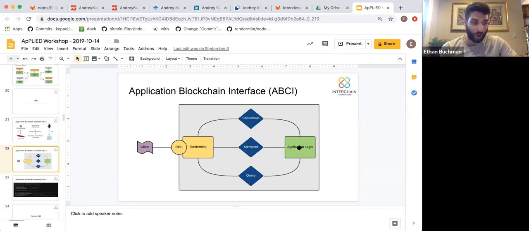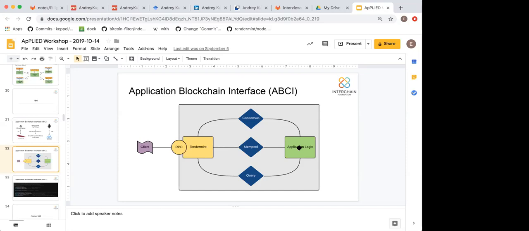If you go and look at the Cosmos SDK, all of these conventions we're talking about are already implemented and taken care of for you by the SDK, so that you don't have to worry about them when you program your application. Make sense?